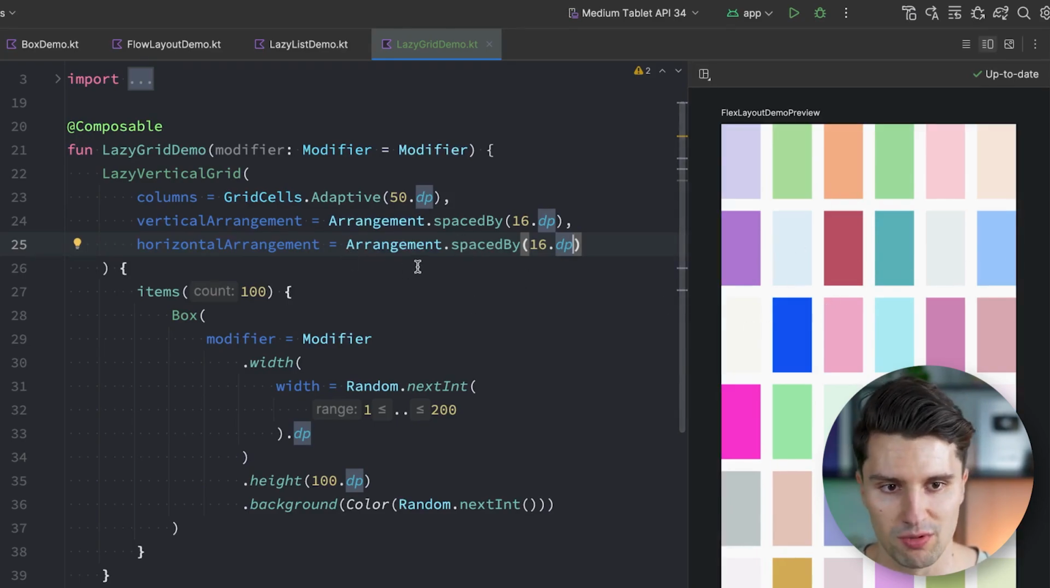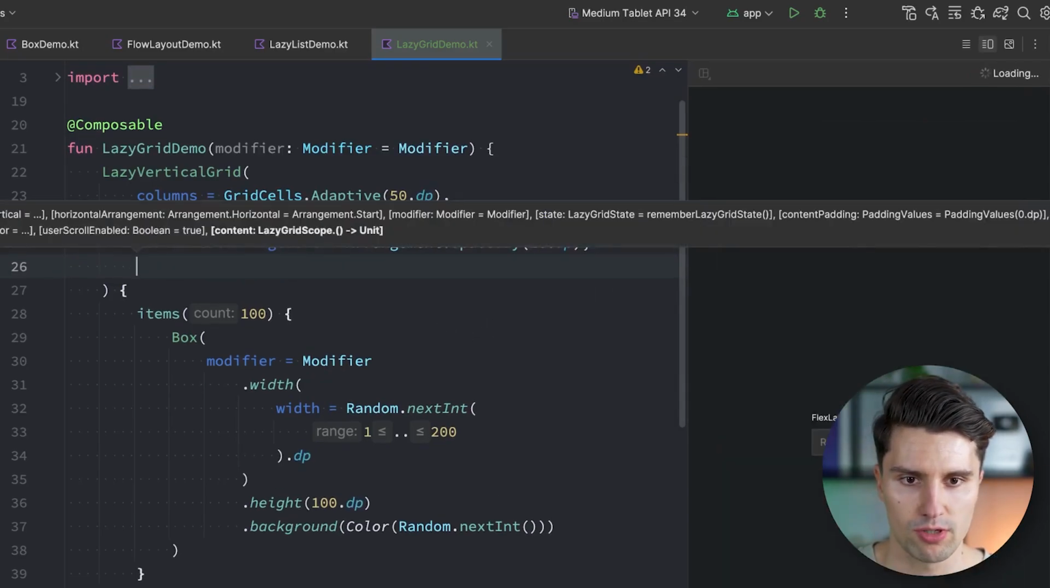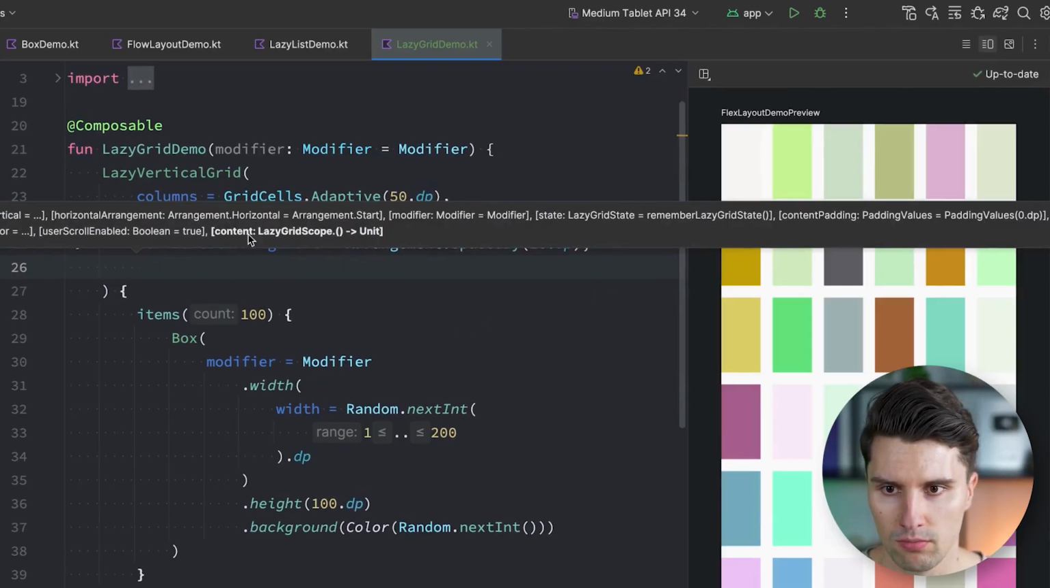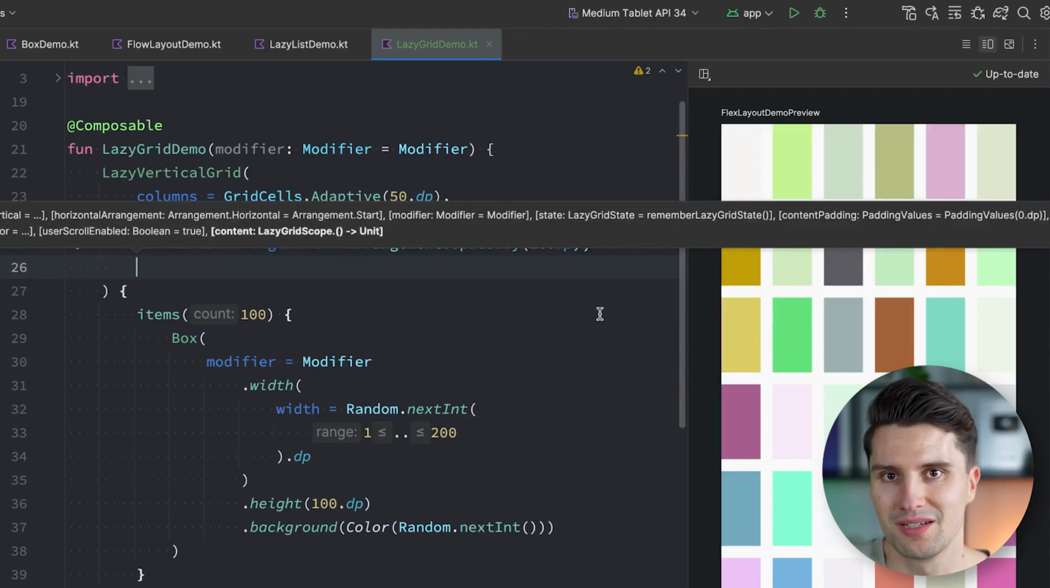But of course, all the other arrangement values here also apply. I don't think I need to go over that again. I think at this point you've understood this quite well. Let's take a look at what else we can do here. So we certainly have the content padding, just like for a lazy column, which will just give our grid some padding. We can also pass in a lazy grid state, just like for a lazy column. We can use this to control or programmatically scroll in this grid. We can observe certain scroll states with this state. We can also set user scroll enabled to false if we don't want them to scroll. But that's pretty much already it. So it's very similar to a lazy column, just that we have more than one element in a single row.